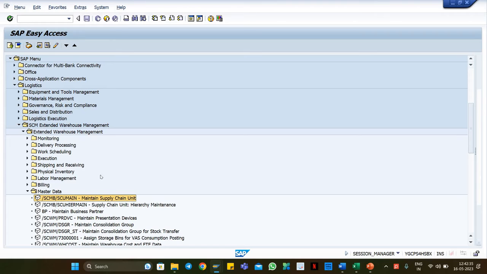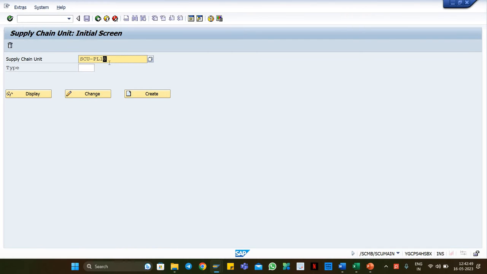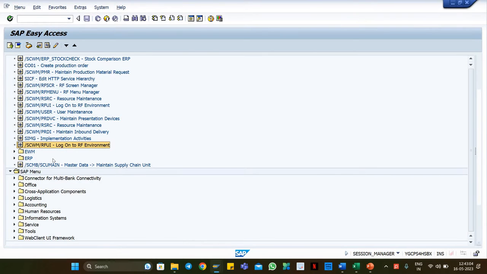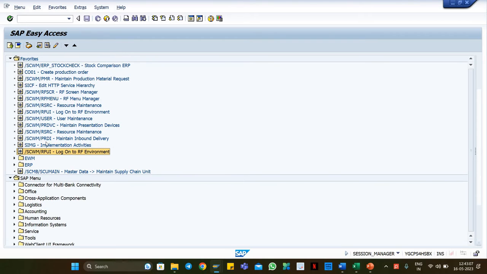I'm in easy access. Under easy access I have master data. To create the supply chain unit, the T code is SCMZ SCU main. Here when we give the supply chain unit name and type 1008, and we click on create, we get this error, business system group not maintained. So let us try to troubleshoot why we are getting that error.